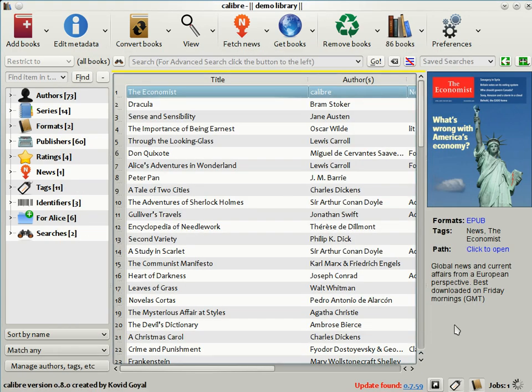Now, the typical news download takes about 5 minutes, depending on the speed of your internet connection. So let's look at a previously downloaded Economist while we wait for the download to complete. Remember that Calibre has a built-in viewer. You can use that to view The Economist.